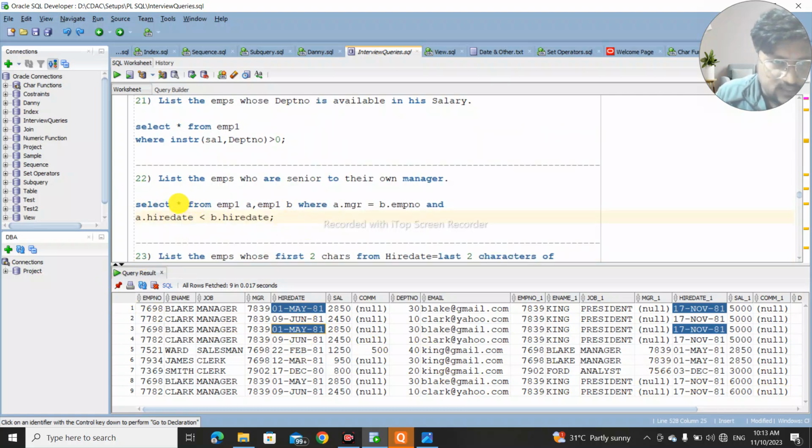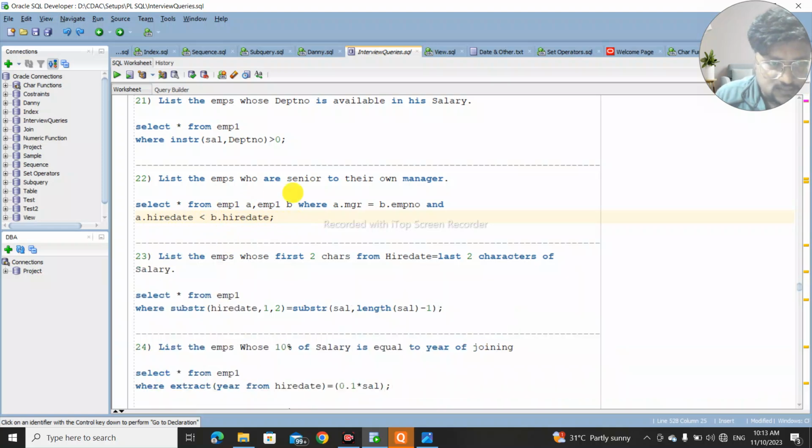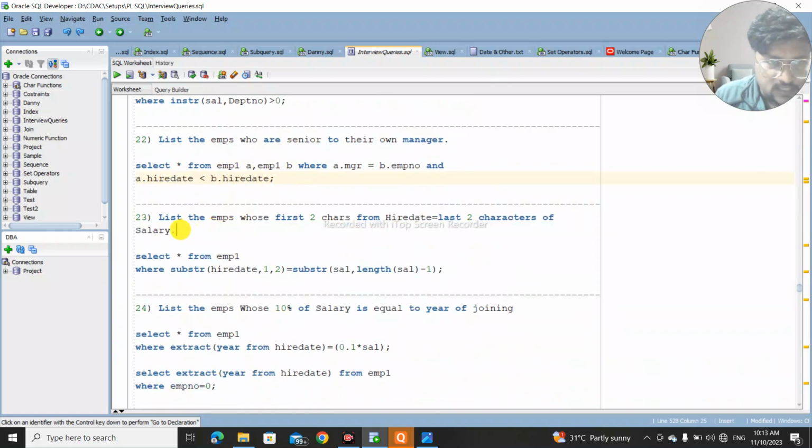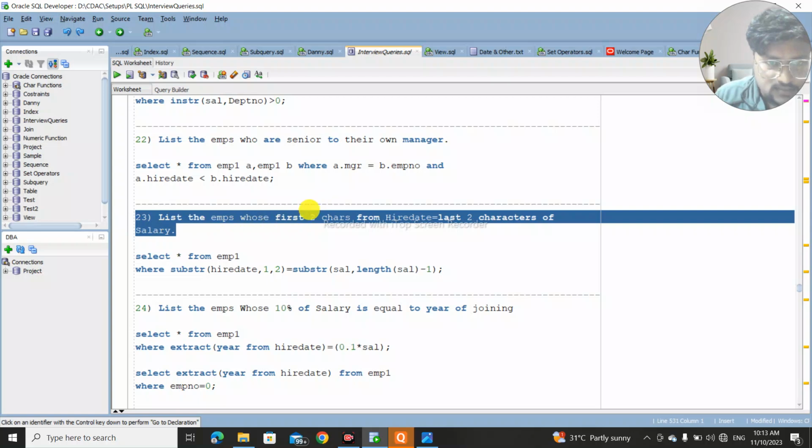We have done the self join. Select star from EMP1 A, EMP1 B, where A dot manager is compared with the employee number, and the hire date of the employee is less than the hire date of the manager. So this is query number 22. Now query number 23. List the employees whose first two characters of the hire date are equal to the last two characters of the salary. So select star from EMP1.